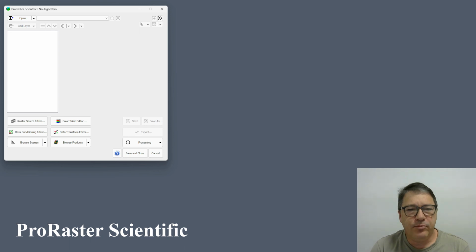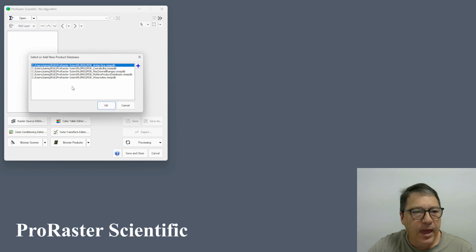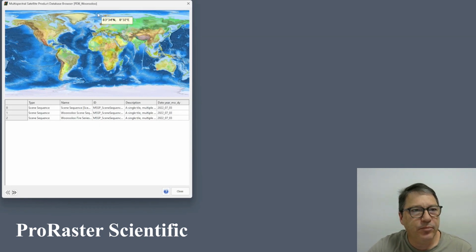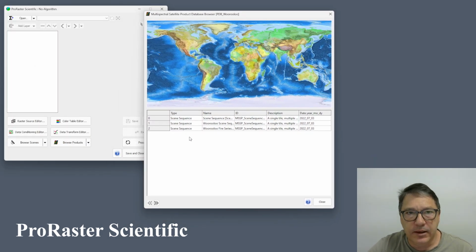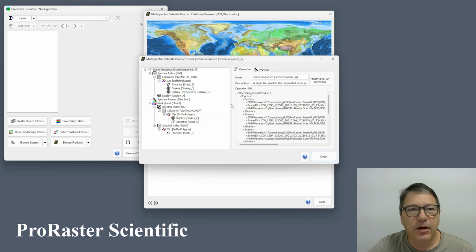Today we're going to look at the product editor in ProRaster Scientific. So I've got ProRaster Scientific running. I'll hit the Browse Products button and choose my product database that I want to work with. In the product database, I'll see one or more products. And then I either right-click or double-click on that row to bring up the product editor.